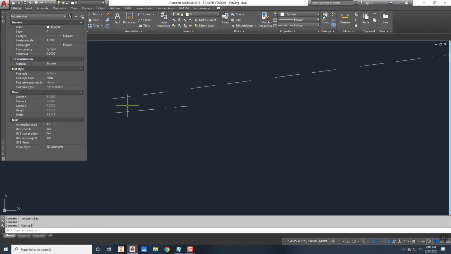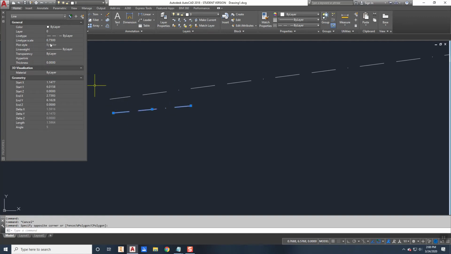It's just now that the dashes are 3/4 of the length of these. The space here is 3/4 of the length of that one, because I had changed it to 0.75.